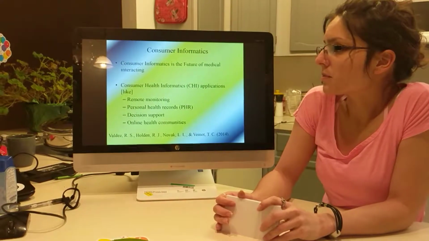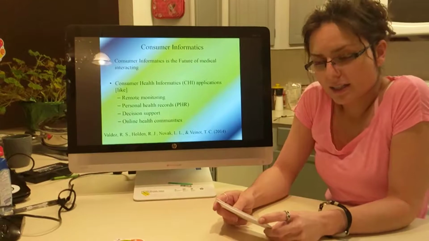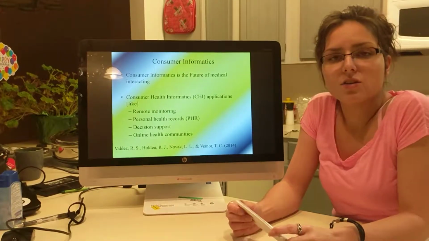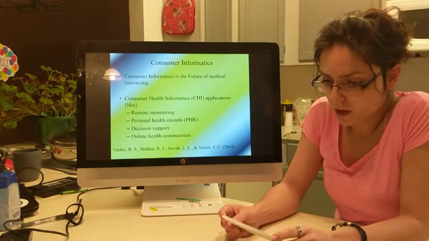This one's going to be consumer informatics. Consumer informatics is the future of medical interacting. This is how you are going to interact with your physician and how you can take notice of your medical records and help them be more accurate.